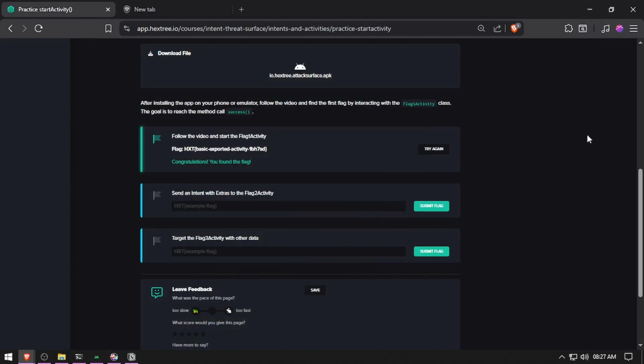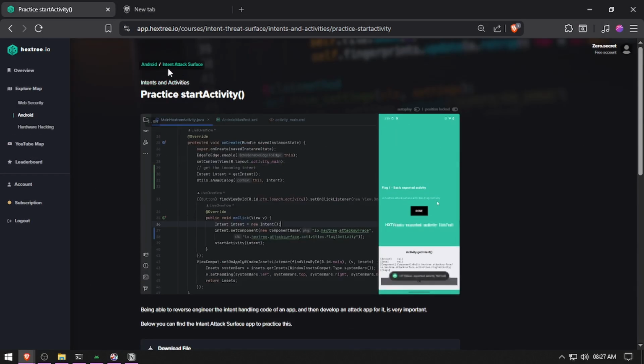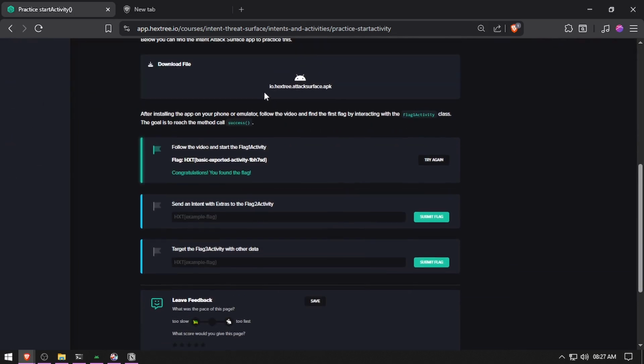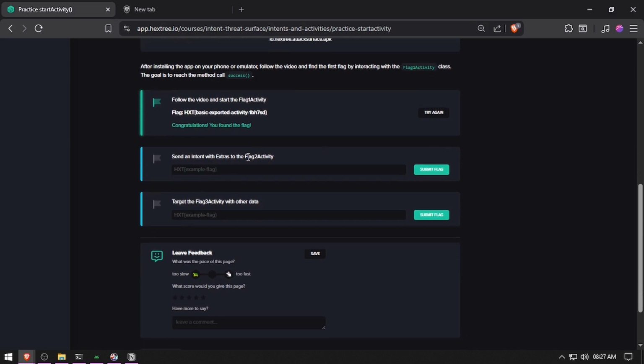In this video I'm going to solve a HexTree challenge in the intent attack surface section. The application is io.hextree.attacksurface.apk, and this is the second flag. It says: send an intent with extras to the Flag2Activity.